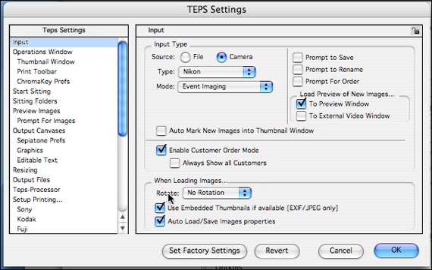When loading images, this means when the image comes in, what do you want TEPS to do? Which way do you want to rotate it? Usually, if you're shooting a lot of horizontal or landscape, you're going to want no rotation, because that's the standard. If you shoot portrait with the trigger finger up, you want 90 degrees clockwise, so that'll pull them in correctly. And if you shoot with your trigger finger down, you're going to want 90 degrees counterclockwise.